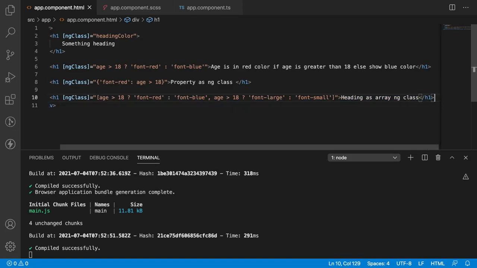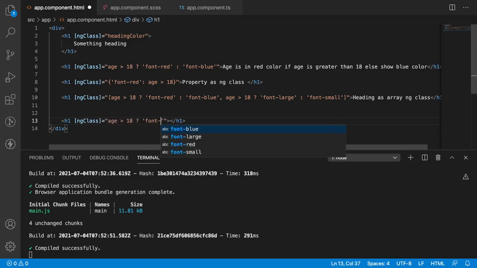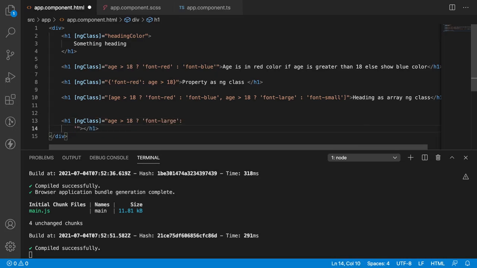We may have a lot of questions like, if I have a class and if I have an ng class, which will be the priority? Let me show that. Let me create one more heading tag h1, and I'm writing ng class equal to, if age is greater than 18, font large, and else I'm using empty. Here I'm writing ng class based on class.